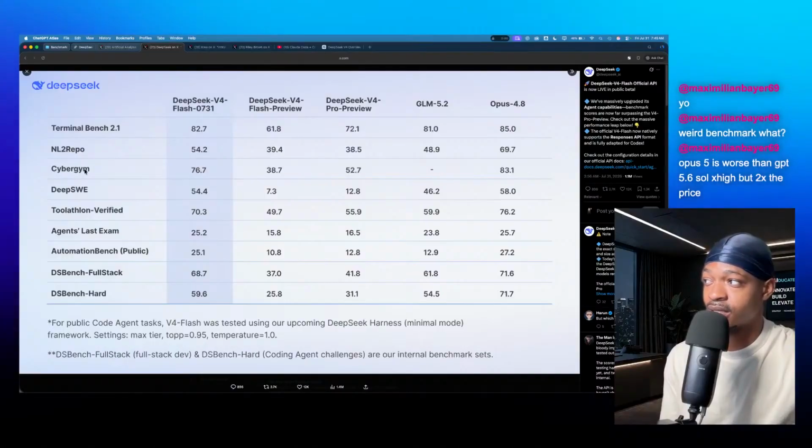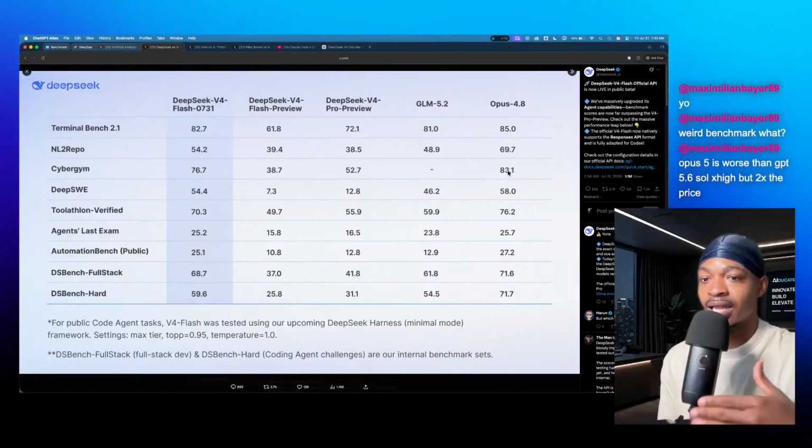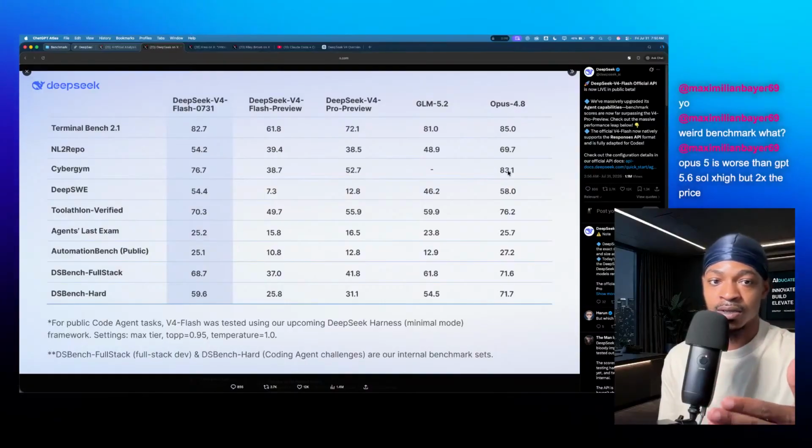Okay. CyberGem, which I'm pretty sure is cybersecurity, 76.7. Opus 4.8 has 83.1. And I want you guys to keep something in mind. This is an open source model, meaning this is not a model that you can't do anything with. You can go into their GitHub, clone it, run it on your local machine, change the harness, change the settings, all types of stuff.